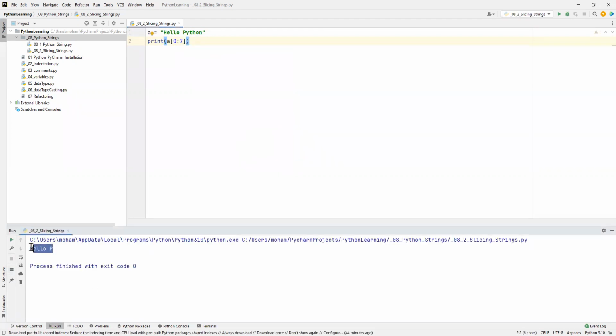As you can see, it indeed did that. Hello P. That last character does not get printed. Right here I have 0, 1, 2, 3, 4, 5, 6, 7, and the character at index 7 gets ignored. If I put 8, which is T in this case, it'll print up until PY. The T will not get printed. So if I run this right there.